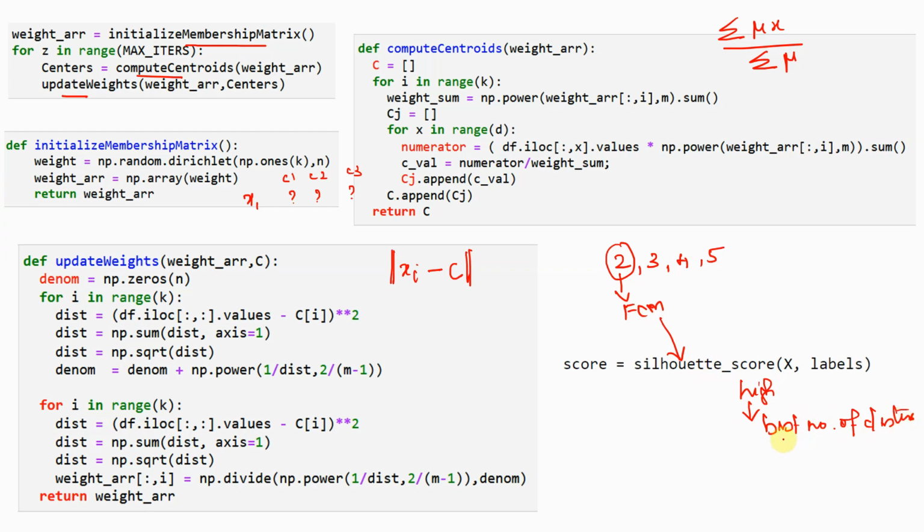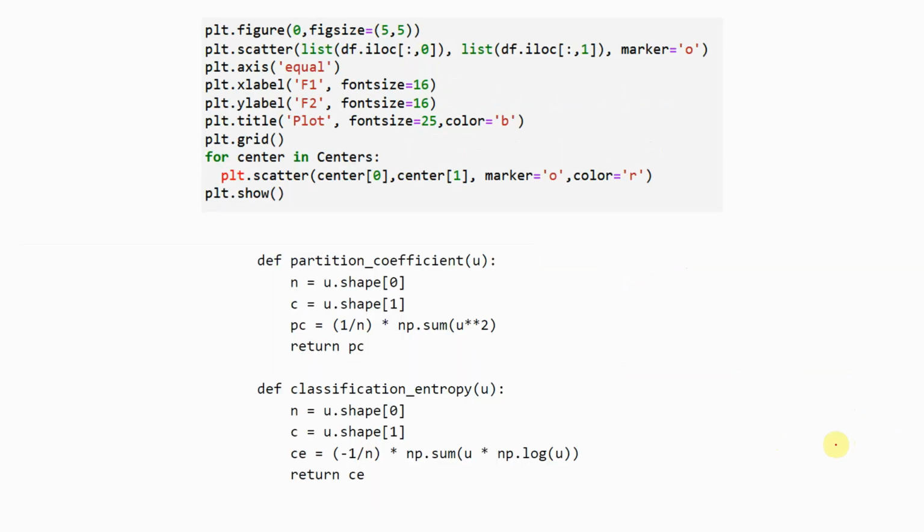And once we identify the best number of clusters, we display the cluster centroids computed for that, and then we plot the values using a scatter plot with colored labels. We give the cluster values along with the centroids, and we compute the performance by using the partition coefficient and the classification entropy to analyze the performance of the clustering algorithm.